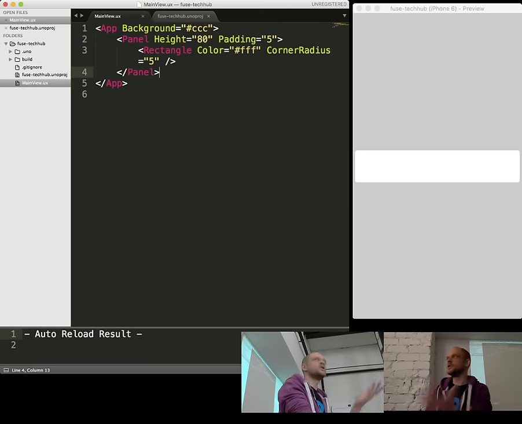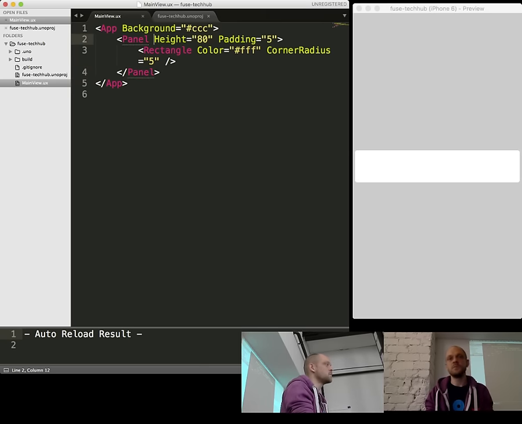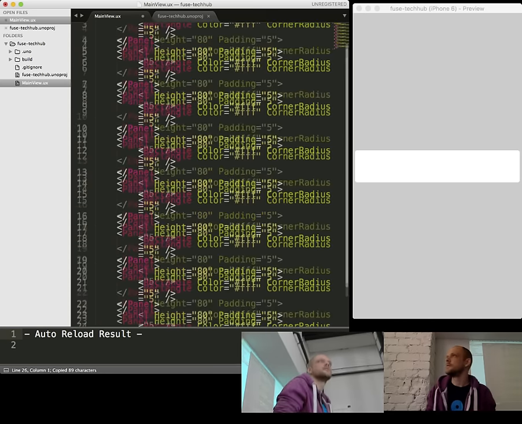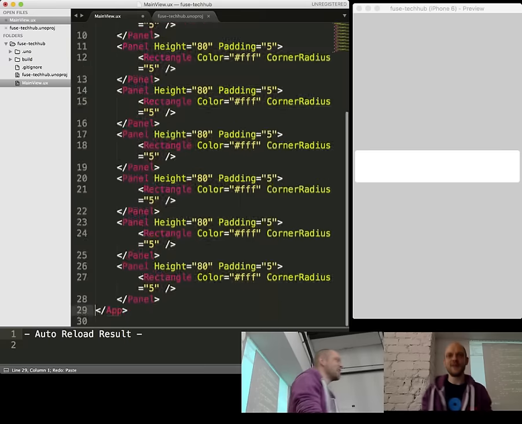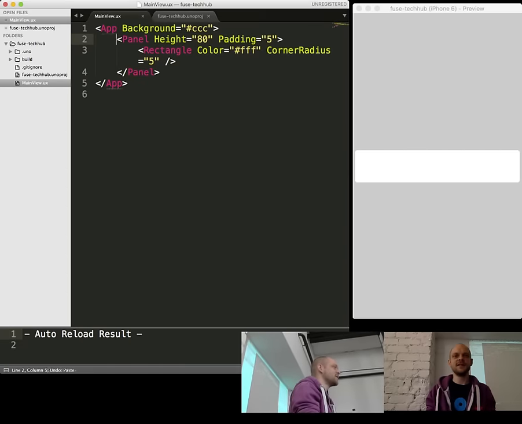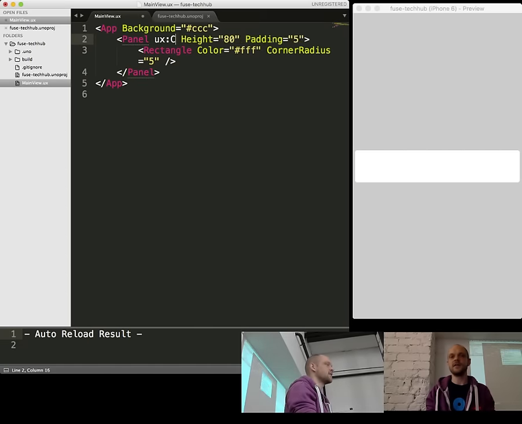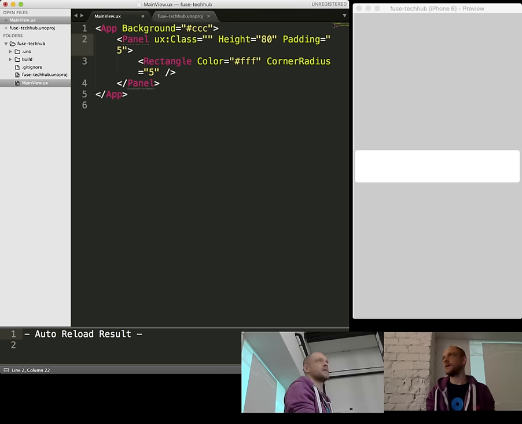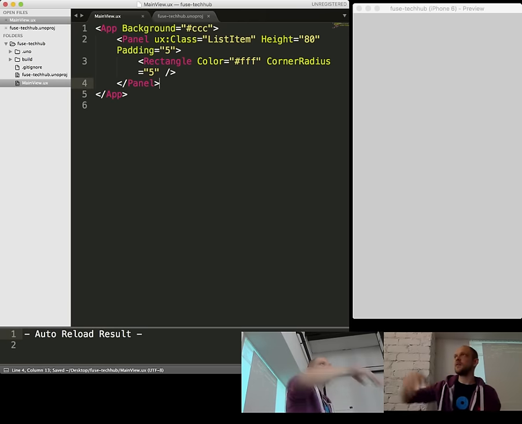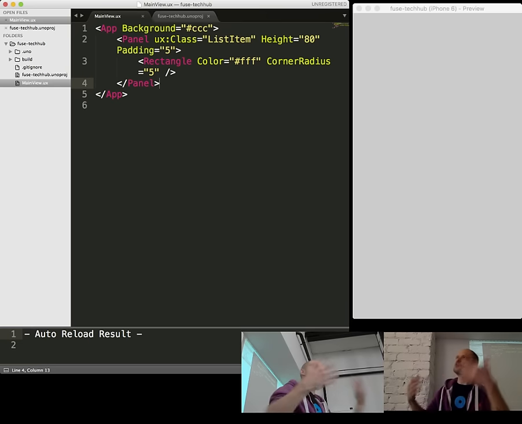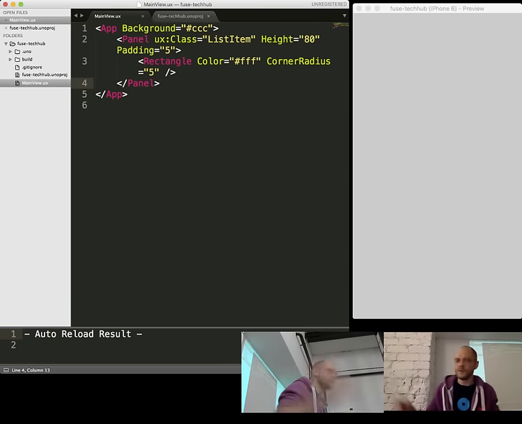Now it's just one item, there's not much use of it. So what we do next is we want to have multiple items. So one thing I could do is, of course not. I mean, who would do that kind of thing? So what we do is we say that this is a UX class, and we assign it a name, say list item. I think that's a nice name. And if I save, then it's gone because I just created a reusable component that I can reuse.